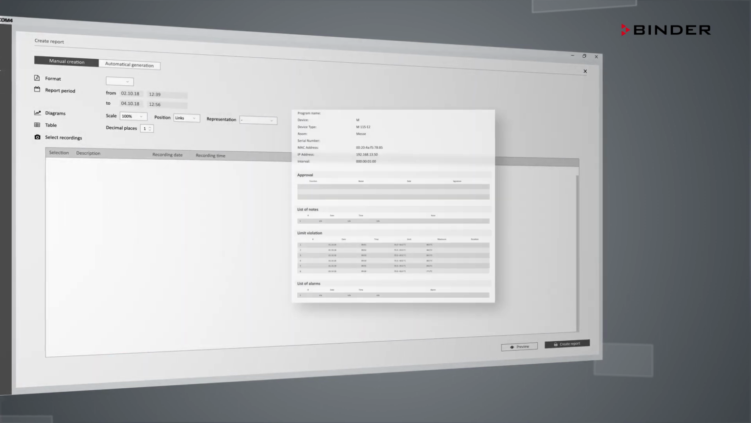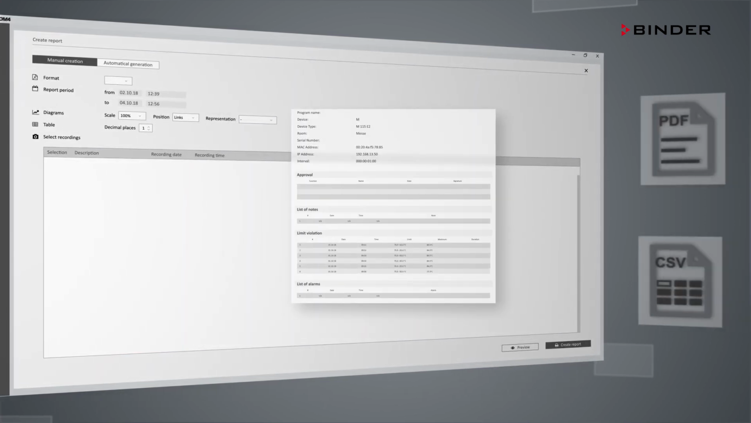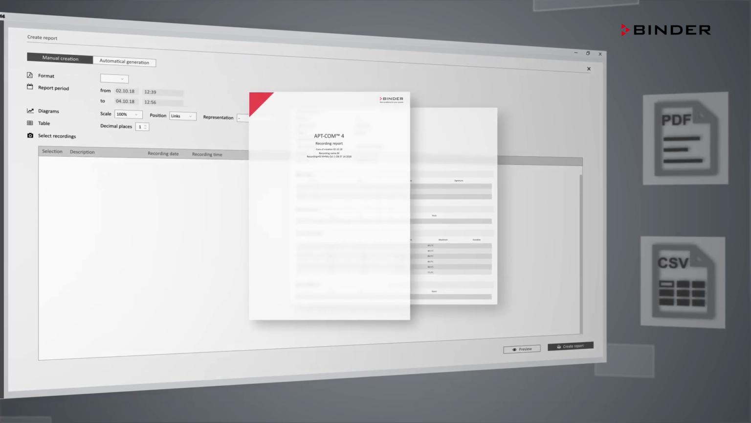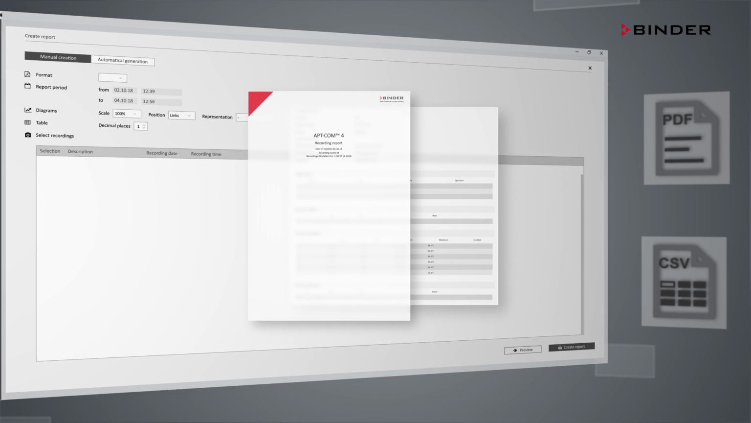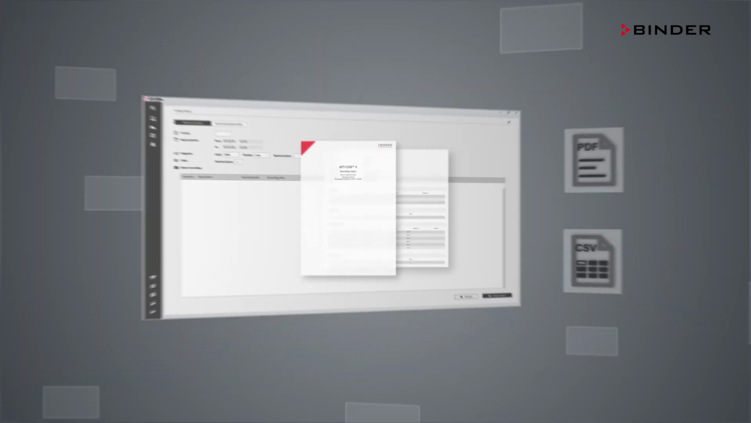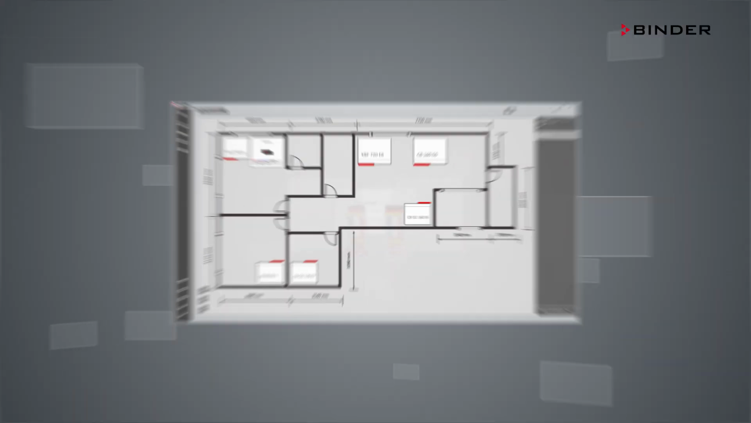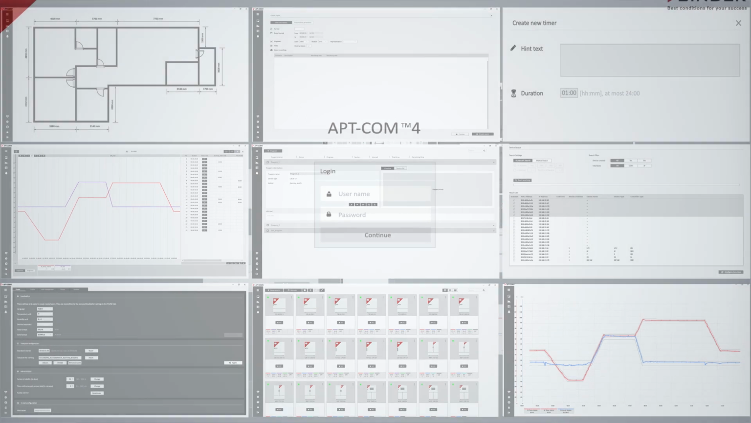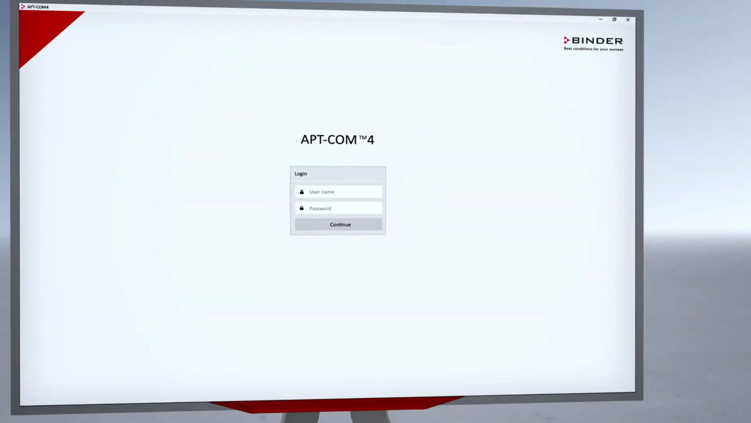A highly configurable report is automatically generated at the touch of a button and with a customer-specific cover sheet if desired. A GLP-compliant system log is also available to provide proof of manipulation-free data. The APT-COM 4 allows for convenient programming and management of up to 100 chambers. Along with GLP-compliant logging, the software can be used in all industries.